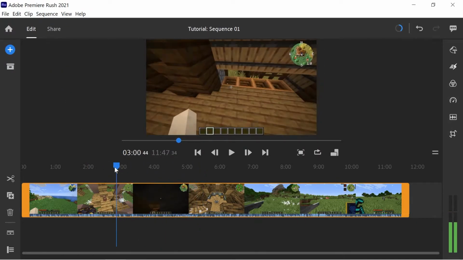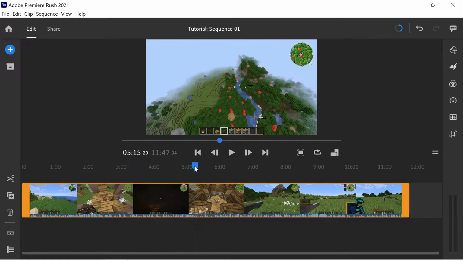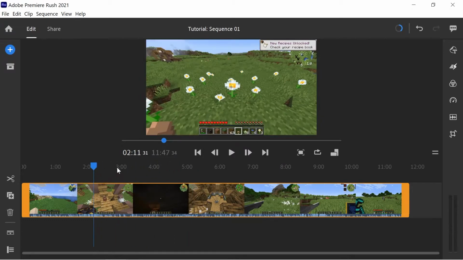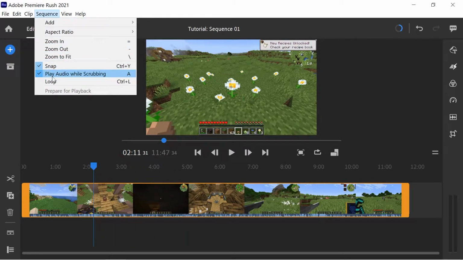And you can see, I'm obviously scrubbing quite fast, but you can hear little bits of audio there, right? Not necessarily that useful to do it.